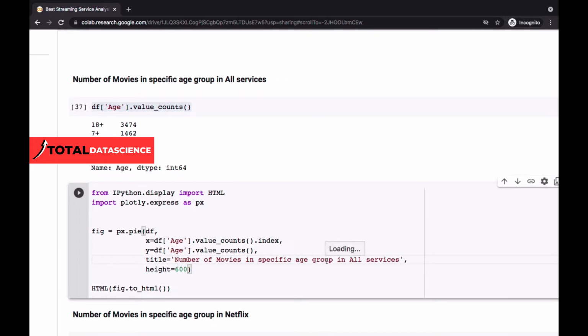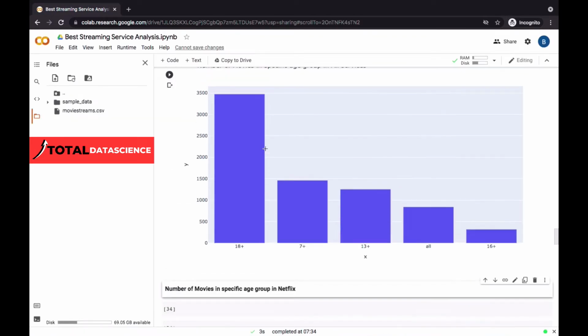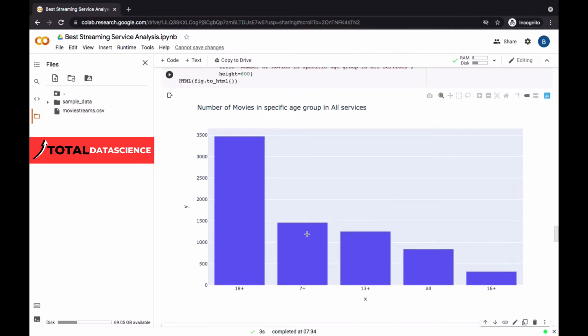Okay, this is what we can do. Let me run it, and then we'll see. Great. So now you can see that we have 18 plus having the most of them. If you hover around, you can see that 18 plus is having around 3,474, followed by movies that are rated 7 plus, and then 13 plus, and so on and so forth. We can even indicate the values on top of them.